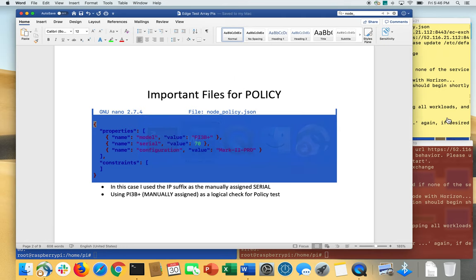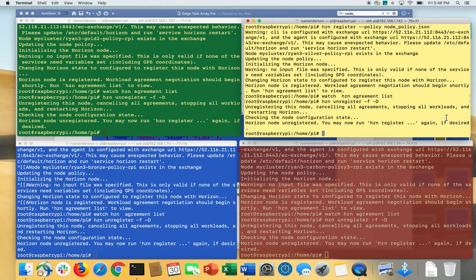These are the four Pis. Top left corner is 250, which is gold. The next one, 142 here, is silver. Number 70 is bronze, and number 36 is carbon. So here's what we're going to do.